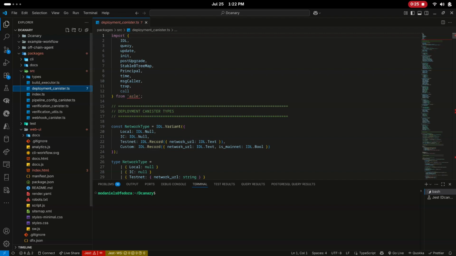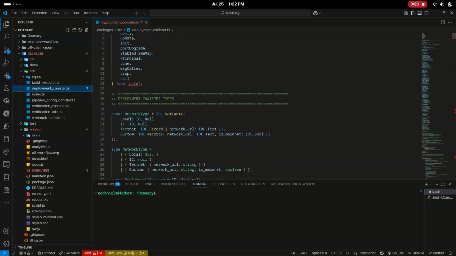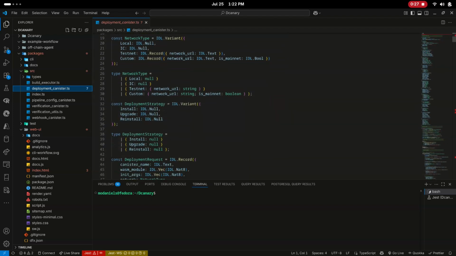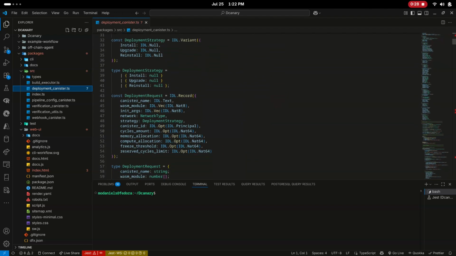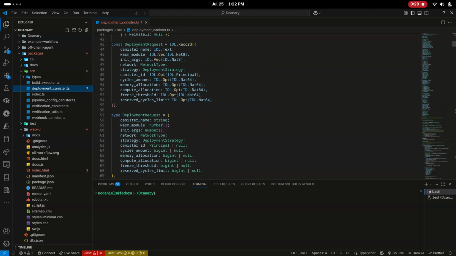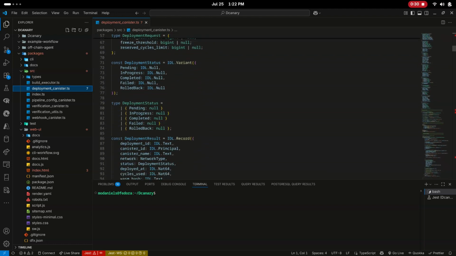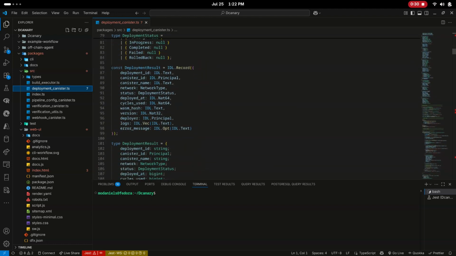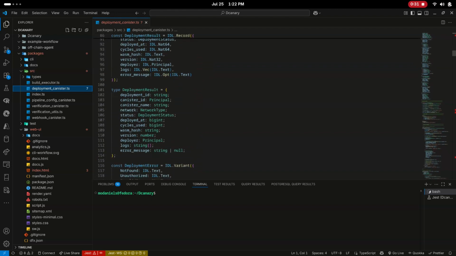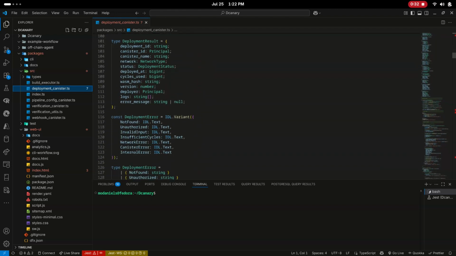After a pipeline is successfully built and verified, the deployment canister handles the final mile. This canister's code is focused on the mechanics of deploying to the Internet Computer. It defines the different network targets like local, testnet, or IKE, as well as the deployment strategies like install or upgrade. It manages canister IDs, WASM modules, and the cycles needed to get your application live.